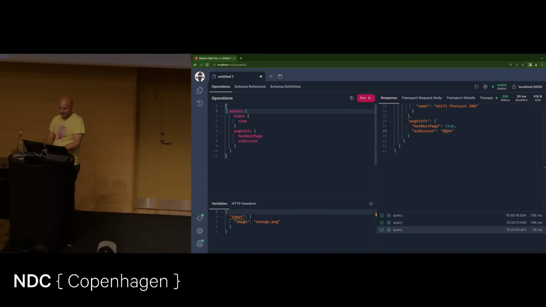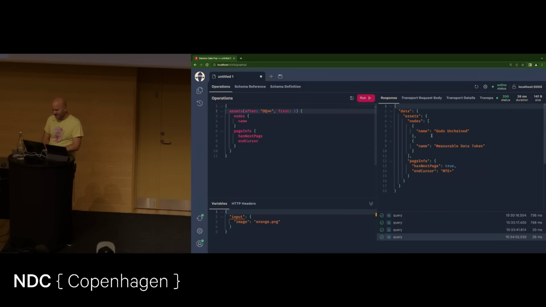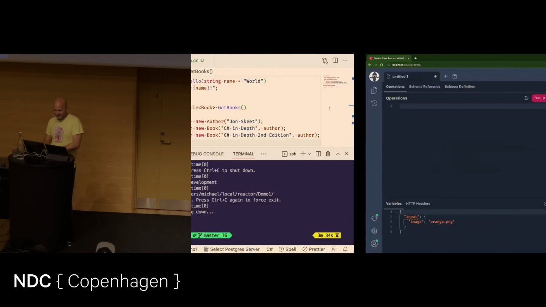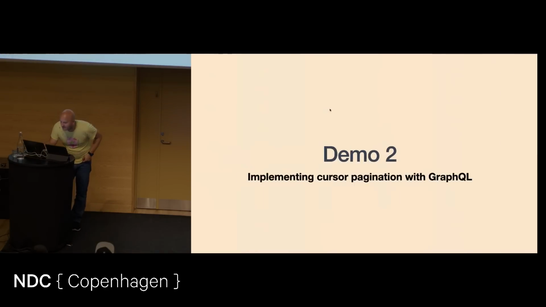And then I can use the arguments in my field, which my paging middleware just injected into that field. I want after the cursor, this guy here, I want the first 2 items. And if I do that, I just get the next 2 items navigated from the last item in my list. Okay, let's just wipe that out. Go back to our slides.